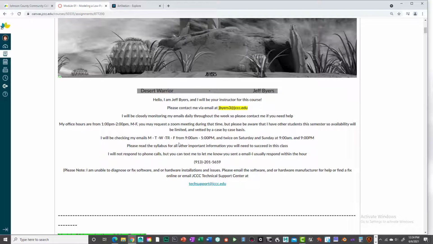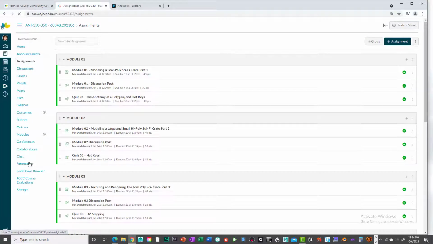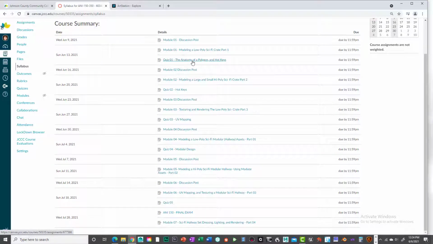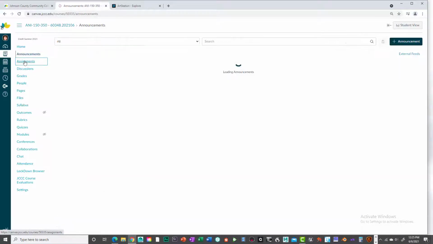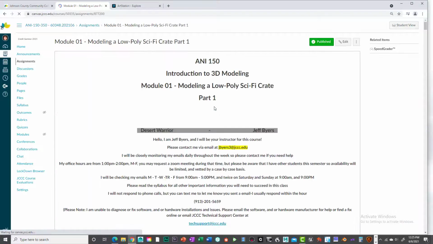Please read the syllabus. Okay? Where can you find the syllabus? Well, it's in here. Your syllabus should be under syllabus. Okay, you can download it here. That's my syllabus for this summer. Okay, and this is kind of a course summary that you can look through real quickly when things are due. Okay, all right. Let's go back to assignments. Let's go back into what we're doing here.